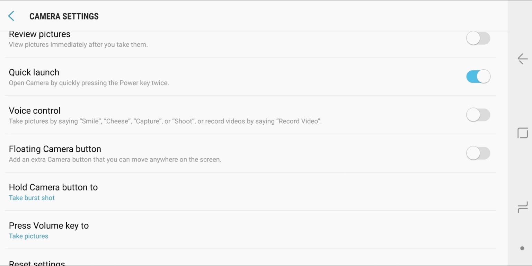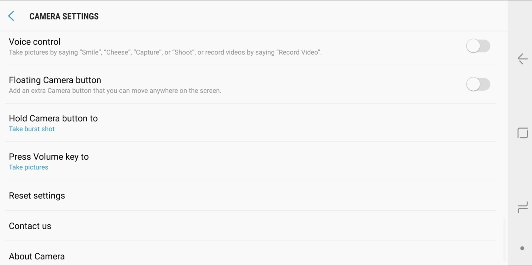They've got voice control. This has been around since the Galaxy S3, I recall. You can take pictures by saying smile, cheese, capture, or shoot, or record videos by saying record video. Tend to leave that off. It's quite a cheesy thing, so I don't tend to use it.